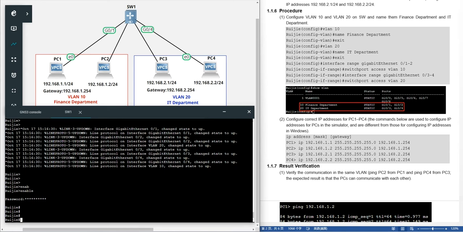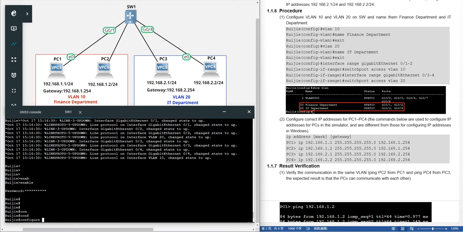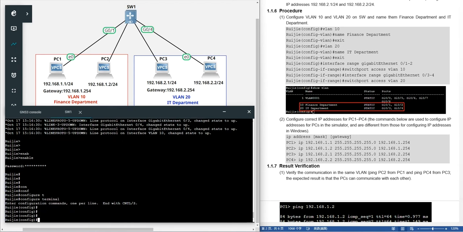Then this is the global configuration. This is the next page of the devices. And how to create the VLAN, you have to enter the configuration mode, and then add the command. And how to enter the configuration, the command is config terminal and enter.